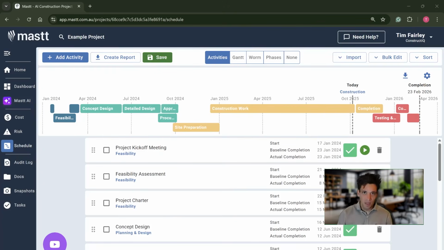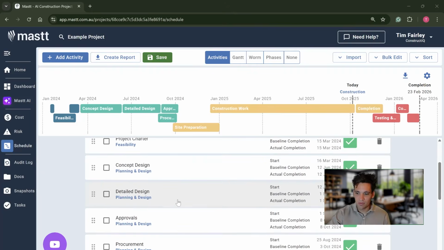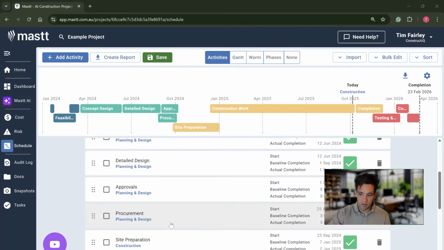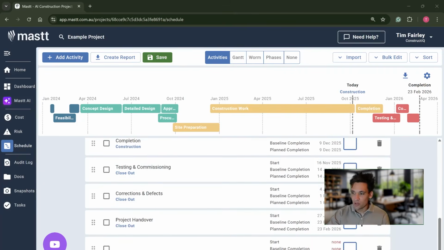We've also got phases. So a phase is simply a group of related activities. So for example, within the feasibility phase of this project, we've got the project kickoff meeting, the assessment, and the development of the project charter. During the planning and design phase, we've got the concept design, the detail design, the approvals, and the beginning of the procurement. And then we've also got our milestones.